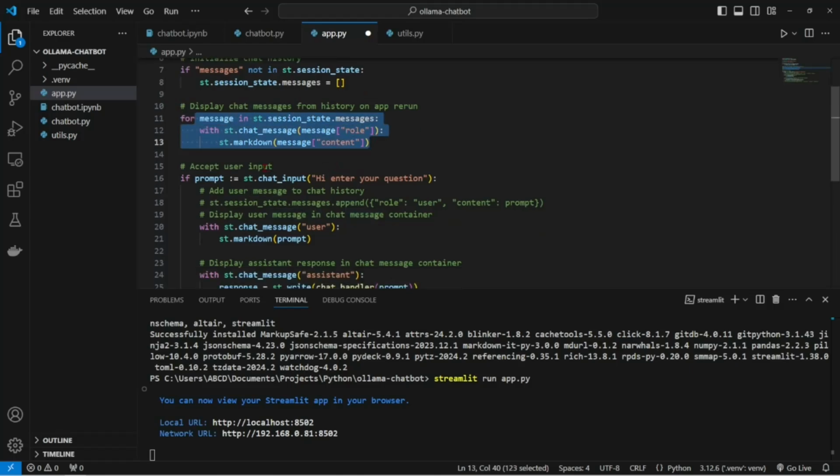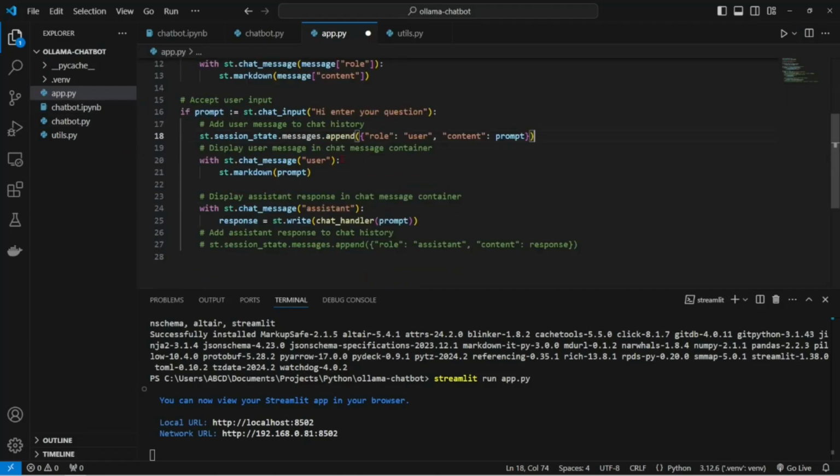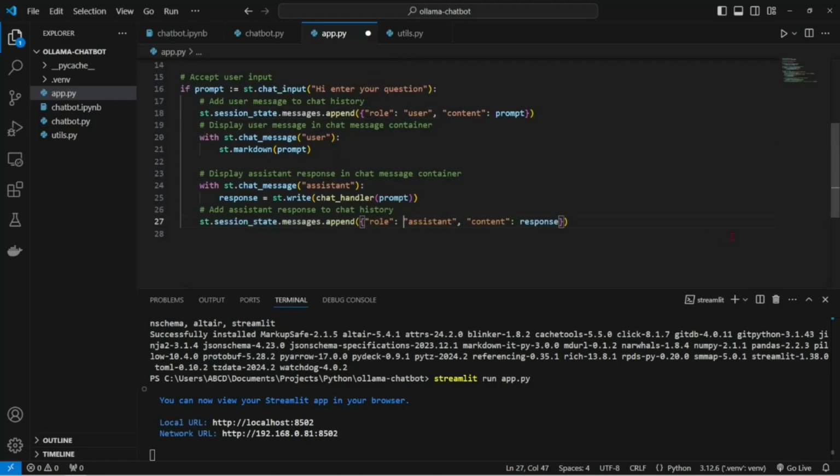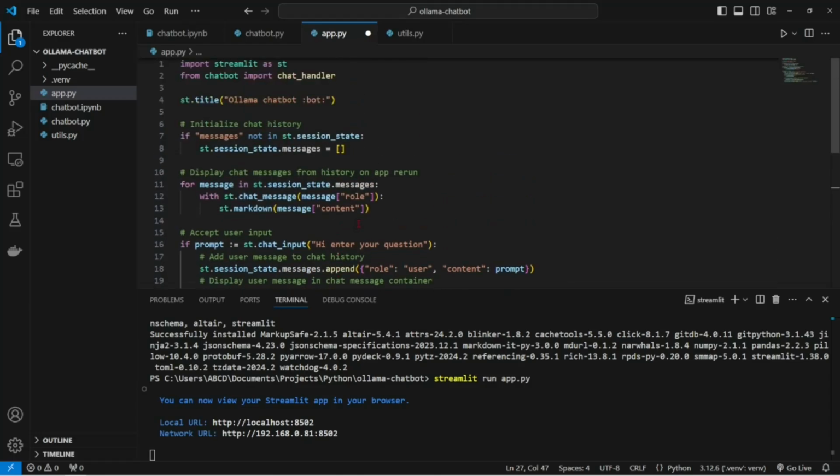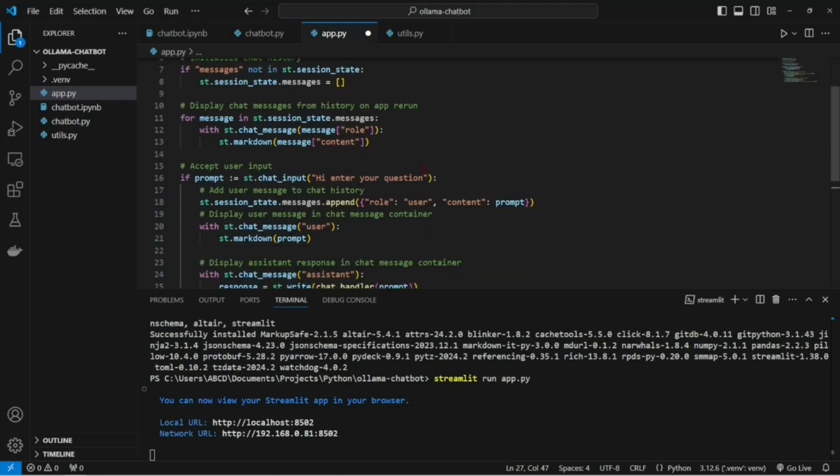Every time a user message or a bot message is displayed in the application, the app reruns. So every time a new message is displayed, the entire message history is displayed again in the container. It appears very seamless. Anyway, we will uncomment this line to add the user query to the chat history. We will also add the bot's response to the chat history. So that is done. And here is the enter your question.